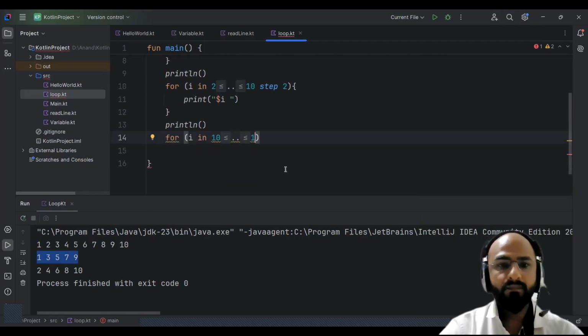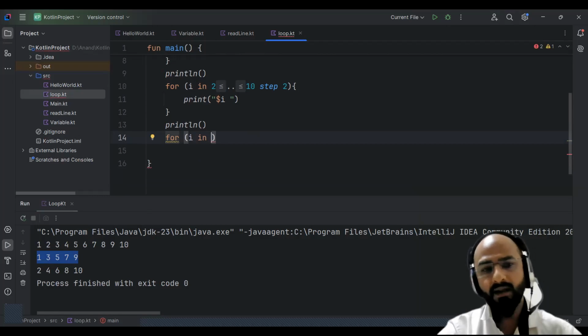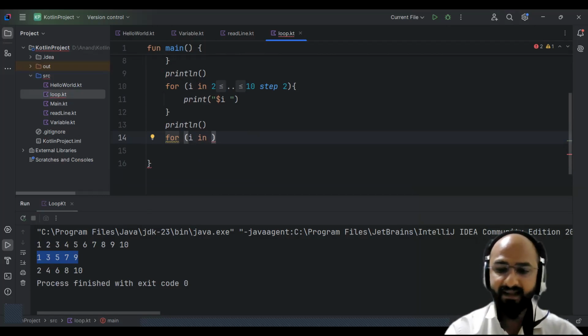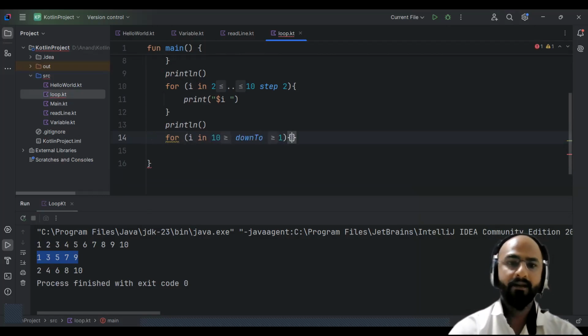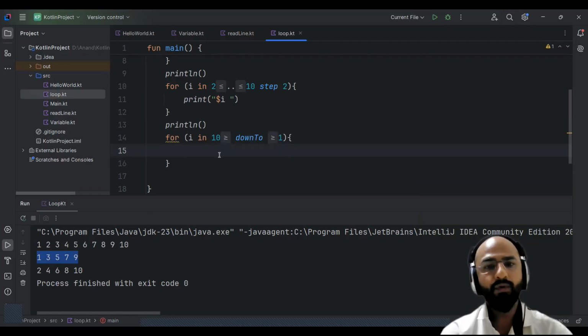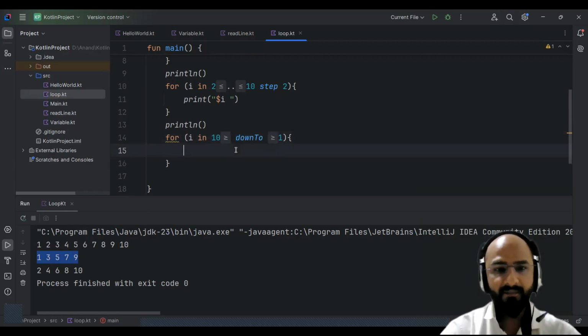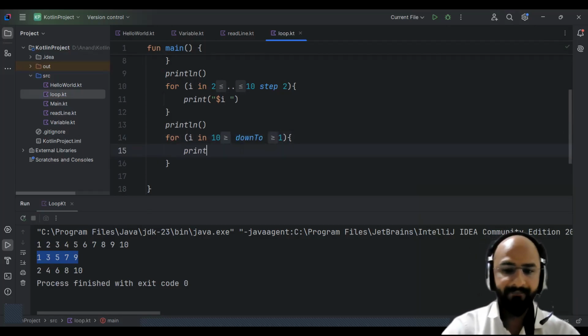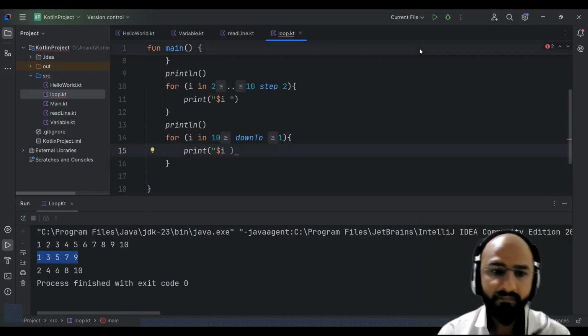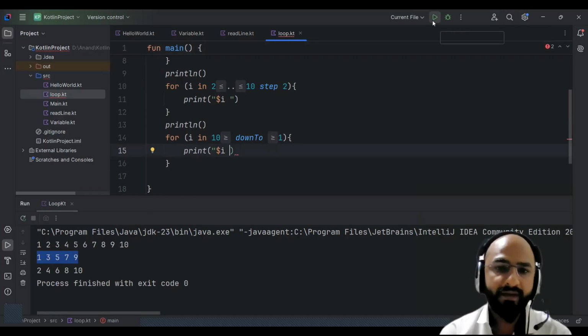Okay, so if you want to write the reverse loop, then there is a keyword named downTo. So here I am writing for I in 10 downTo 1. If you want to execute your loop in reverse order, at that time the downTo keyword will be used. So for example, let me write the print statement over here, and in the print statement $I. So we will get the output of this for loop over here.